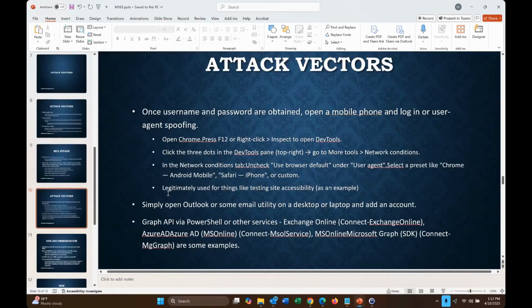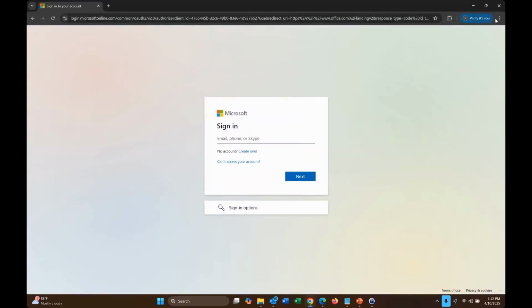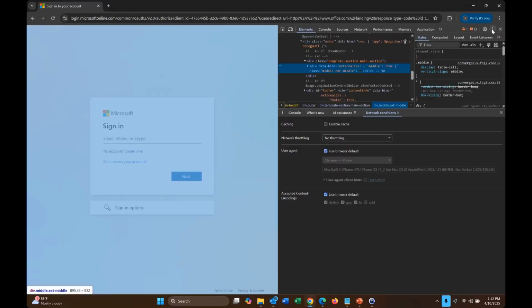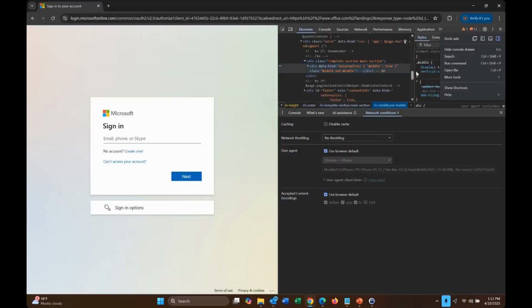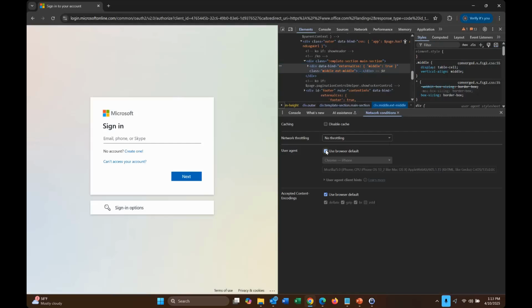Other attack vectors: once the hacker gets the username and password, even if there's no MFA at that point, they open a mobile phone and log in, or use user agent spoofing. So some steps to use user agent spoofing, you can go to Chrome, right? This is something a hacker could do. They'll right click, inspect the page. There's the 3 ellipses here at the top. They'll click on that, and then more tools, network conditions, change user browser defaults.